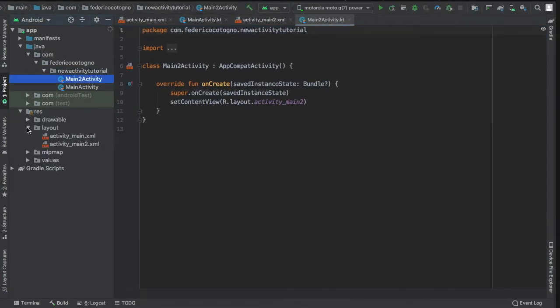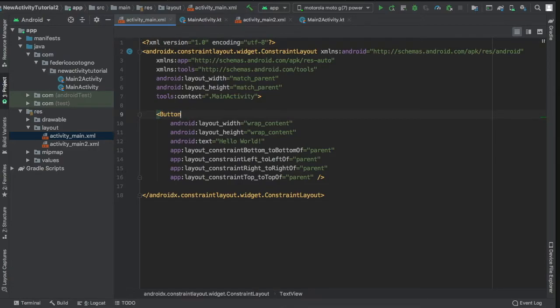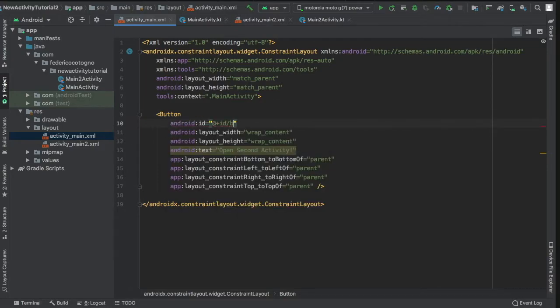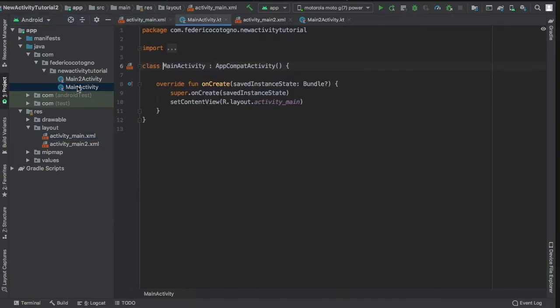And then we'll go straight to our XML file for our main activity and change our text view to a button and give it a text of "open second activity", so we know what it does, and we'll give it an ID of button_second_activity, so we know what to refer to.